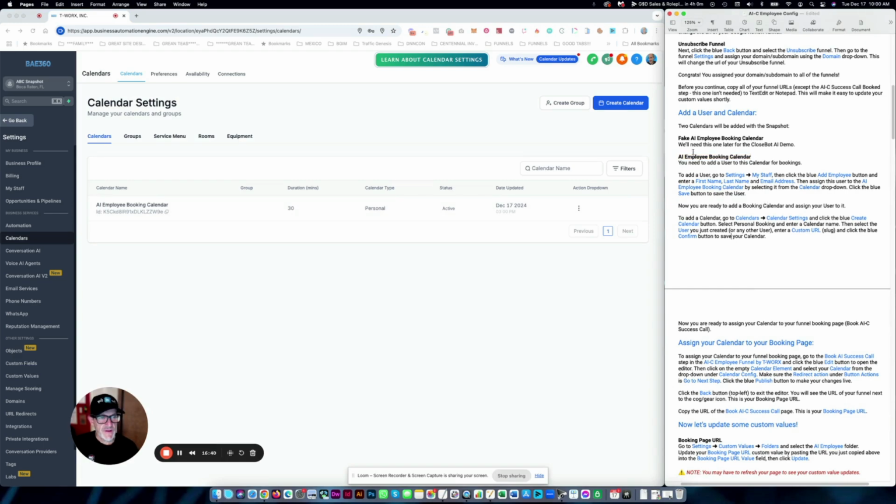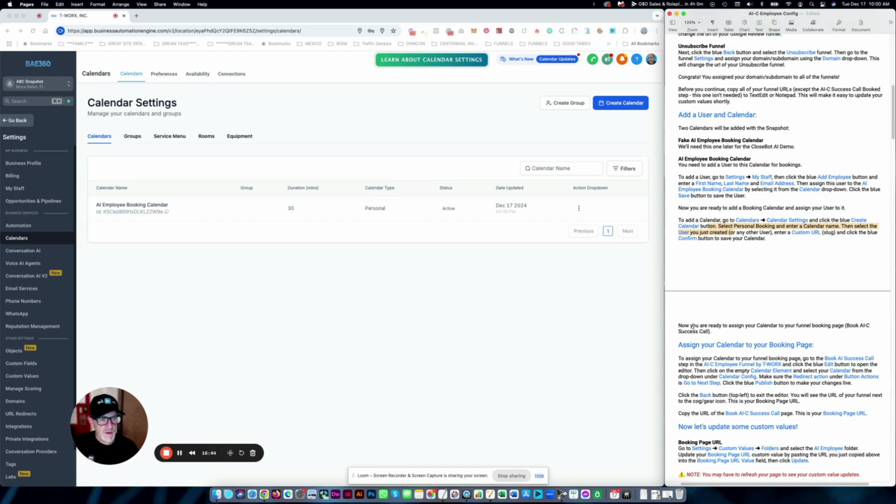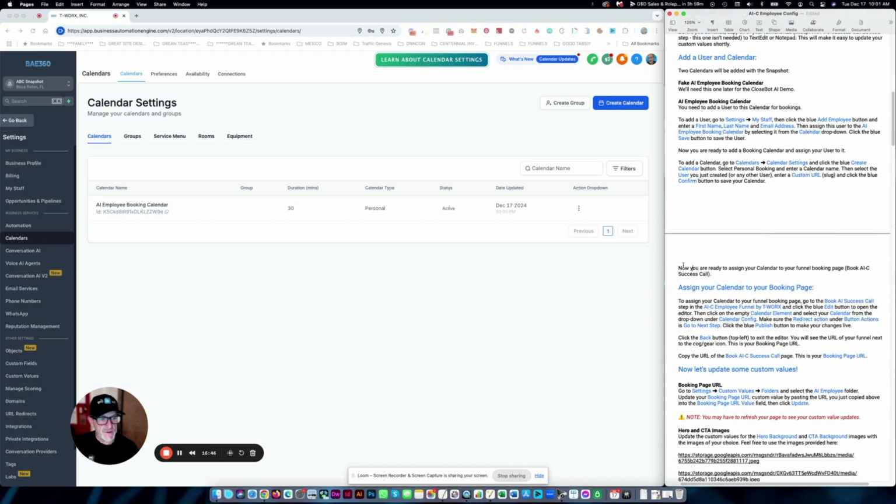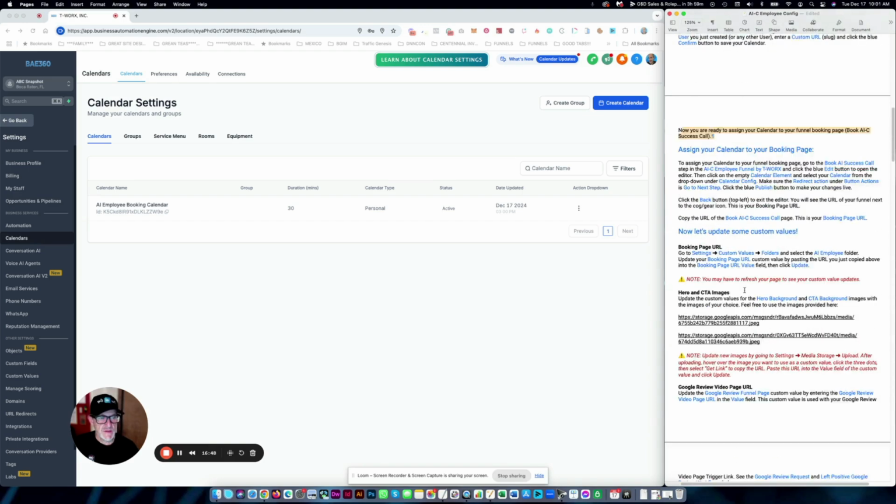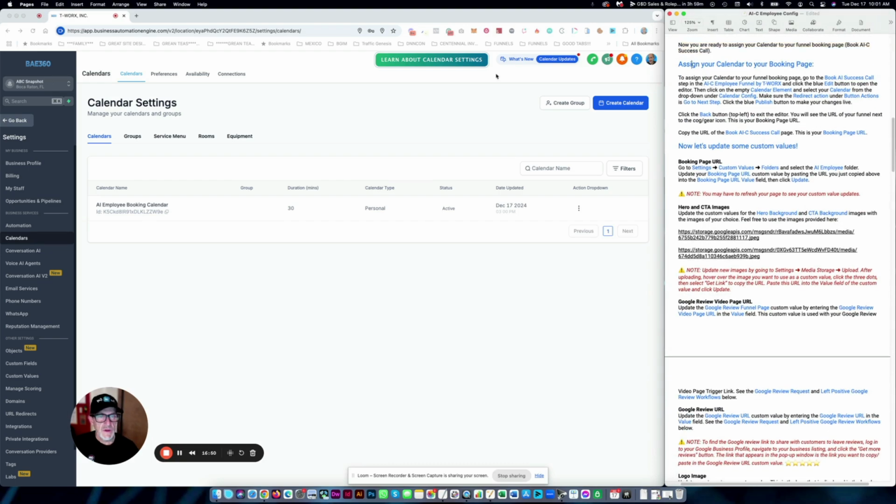Okay, so now I've created the calendar. I've assigned my user to it right here. Now we're ready to assign the calendar to our funnel. Okay, so now let's scroll up here. To assign the calendar to your funnel booking page, we need to go to the funnel.